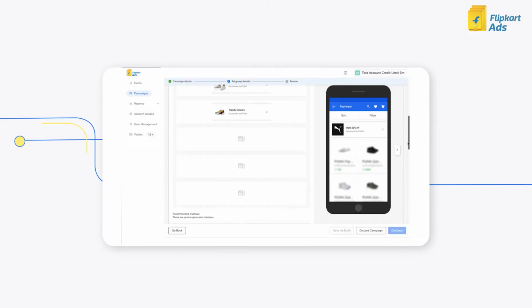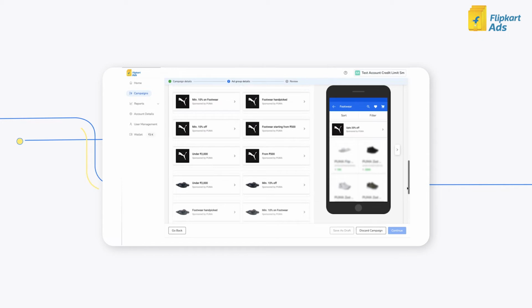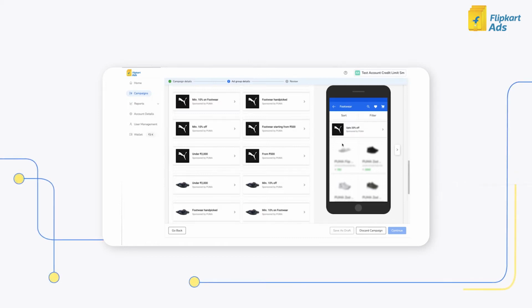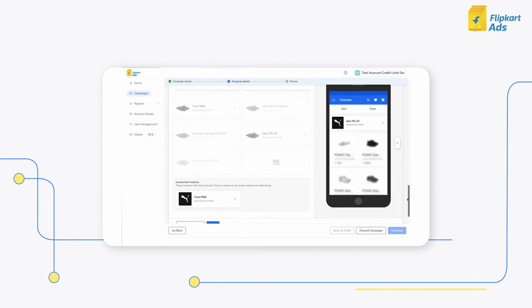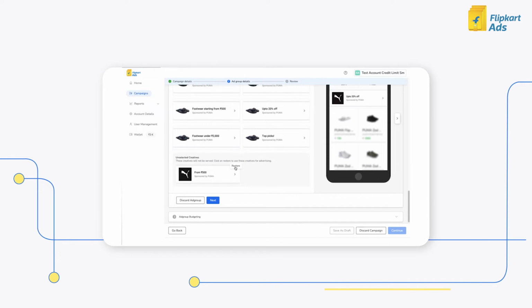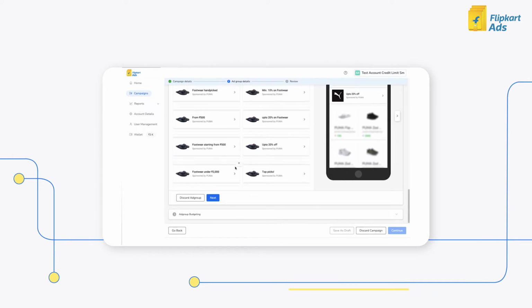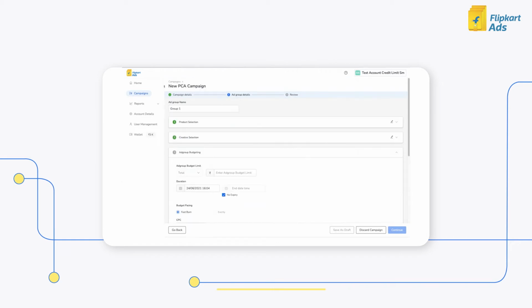Auto creative banners are generated by the system and feature either the brand logo or an FSN image. The system selects a featured FSN image, which is among the top FSNs on the user landing page after he clicks on the ad. You can remove a creative from your campaign by clicking on the X button on the top right of the creative. You can choose to remove or restore any of the creatives as and when needed while your campaign is running. Click on the Next button to proceed further.